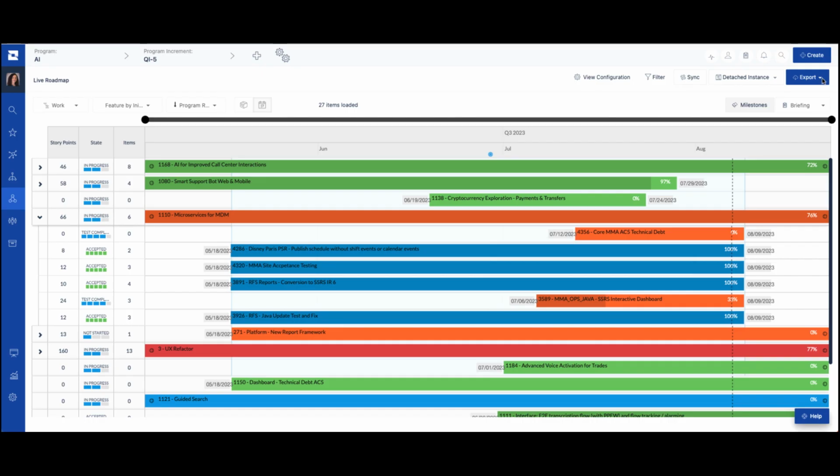The export button is used to export either a picture file or a CSV file to be exported. Export to CSV only exports the highest level work items shown. For example, the export would be initiatives, since we are viewing features by initiative, so the initiatives would be the ones that are exported in this case.